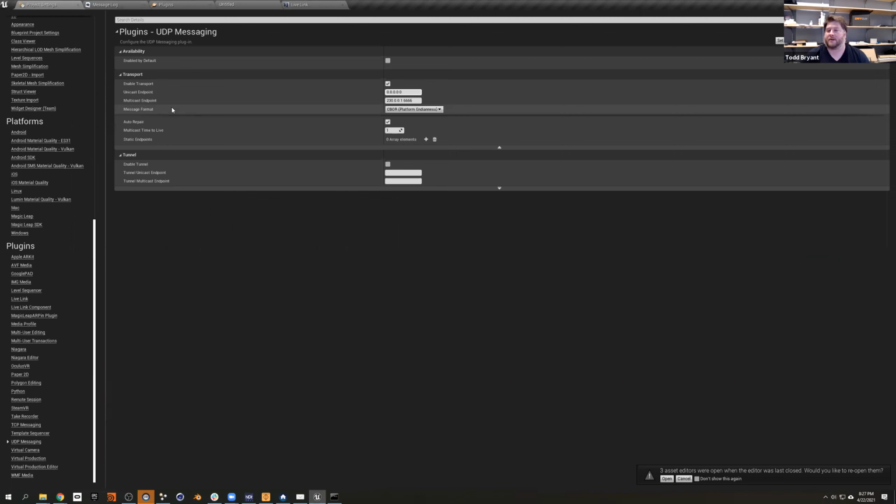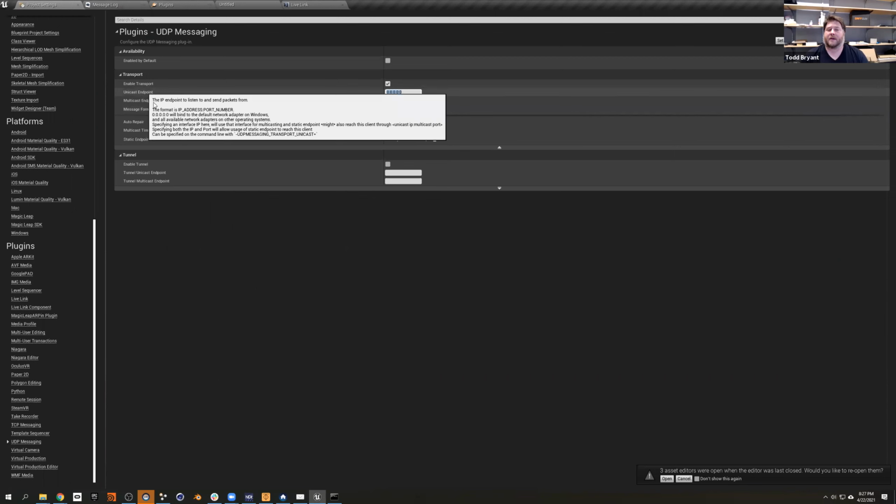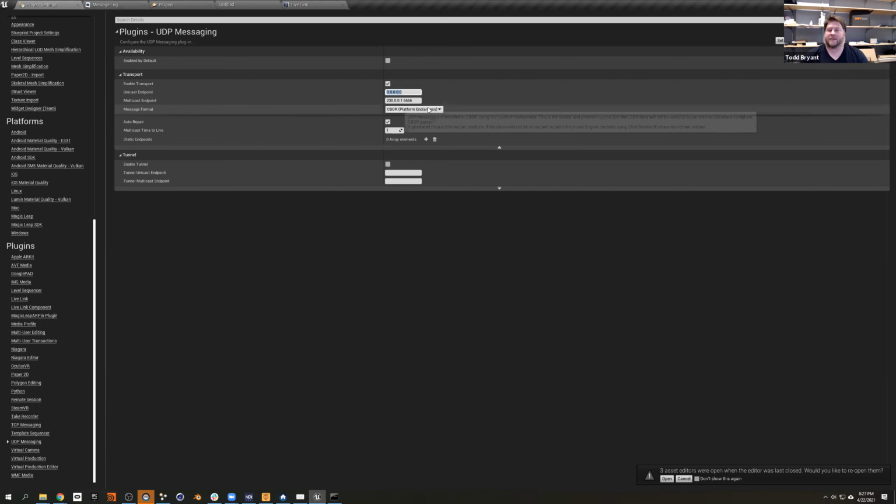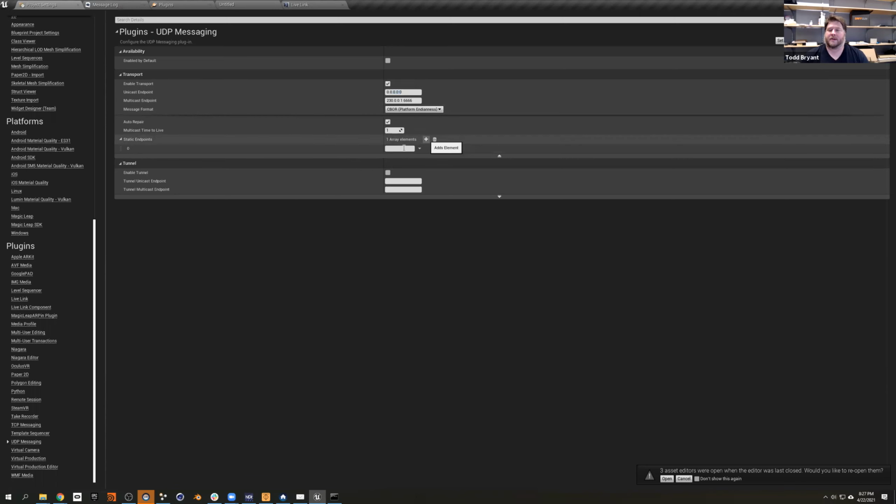0.0.0.0 colon 0. That's hard to read. That's the unicast endpoint. Multicast endpoint, leave it like this by default. And then you're going to have a static endpoint and you're going to hit a plus for the array elements. This is where you put mine. Everyone should look like this, colon 7,000.